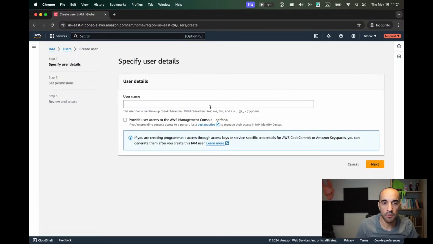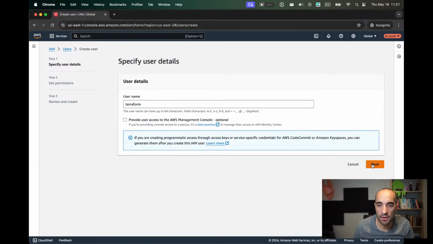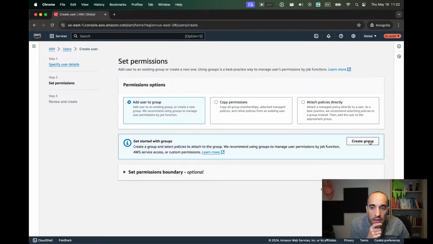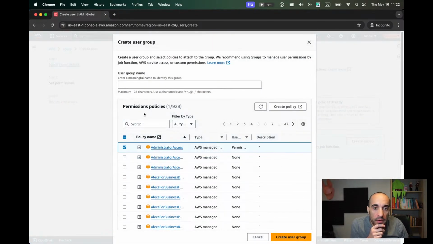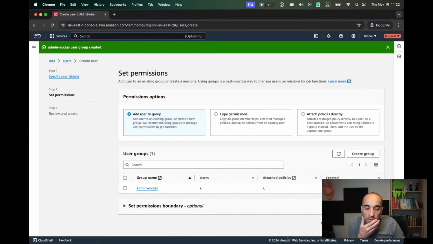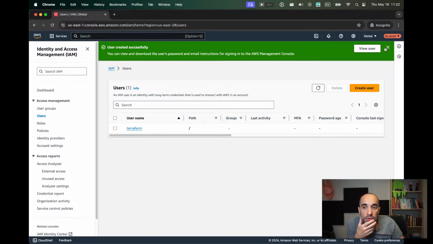So okay, so we'll go Terraform is the name of the user, provide user access to the AWS management console. No, they don't need access to the AWS management console. But I am going to have them all Terraform their own user accounts so that they can get access to the, get started with groups. We'll give it the scary god powers. Admin access. Create user group. Okay, add user to group. Next. Create user. User created.